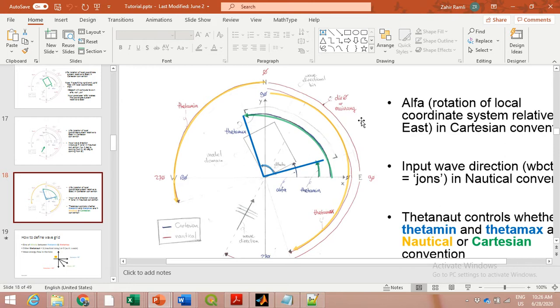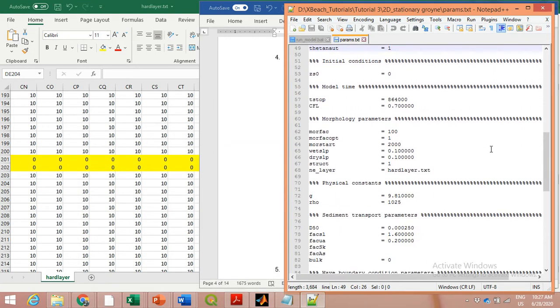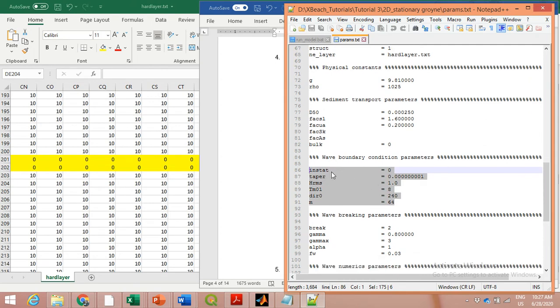That's why you use JONSWAP dot text. But because this is stationary, you only have one wave, there is no wave group. So you don't have any JONSWAP or dot text. You only have one type of wave energy coming in. And that is the reason why, when you look at the wave boundary condition, it directly gives you, instead of the taper, wave height, Tm, direction 0 meter, because this is for stationary.